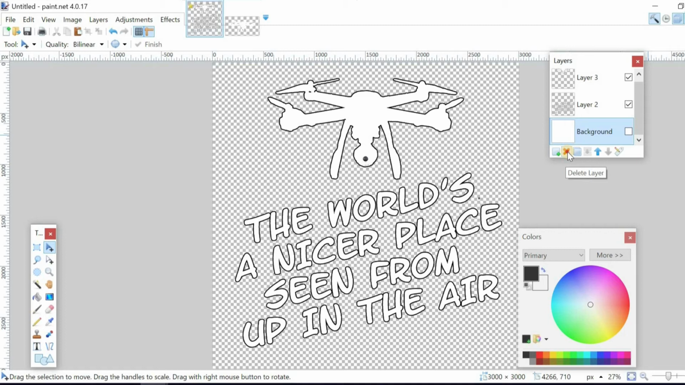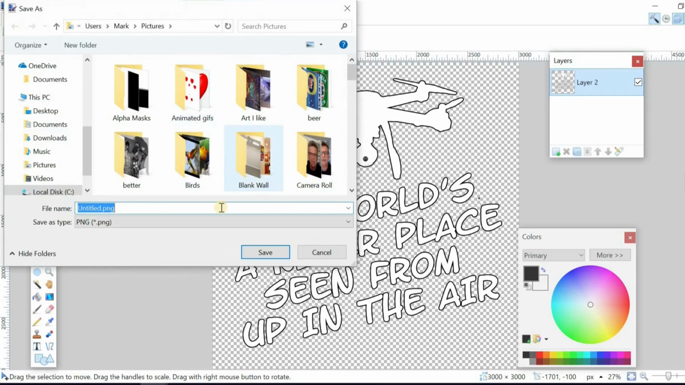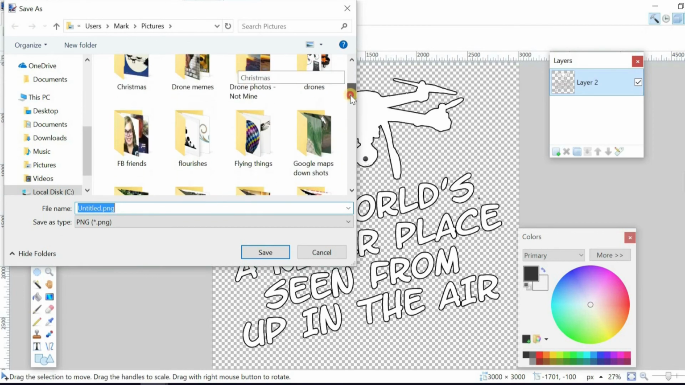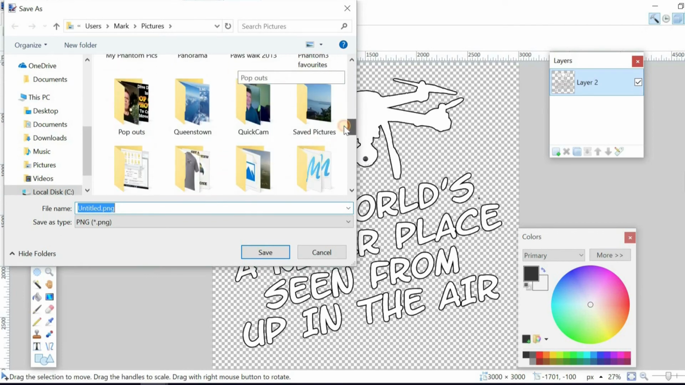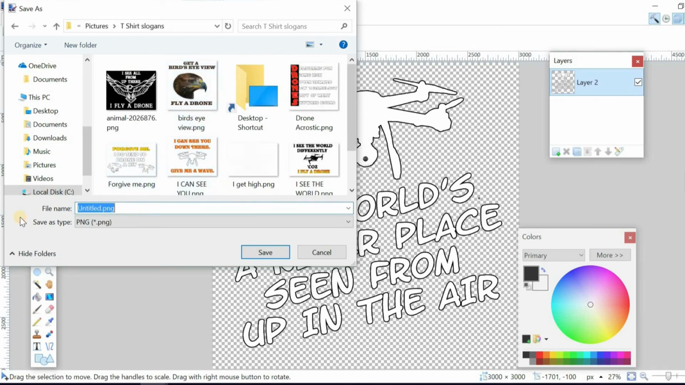I'm going to delete that background layer that I started with, so we've only got the words and the drone. Now I'm going to merge layers 2 and 3 down into one thing and save that. And I'm saving it as a PNG file so that the clear or the invisible layer, or that checkerboard that you can see, will remain clear and won't revert back to white when I save it.